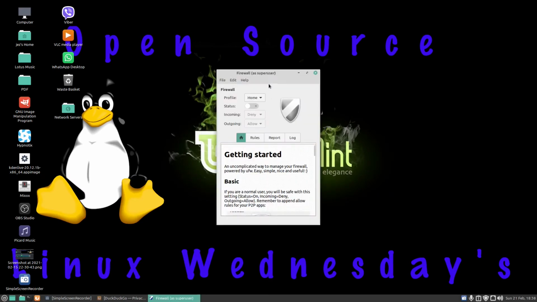Now by default the firewall is turned off. You can turn it on by clicking on this button here. You see now the shield's highlighted and the firewall is on, and it's denying any incoming connections and allowing outgoing connections. Now here you can set up different profiles for your firewall, so office, public and home. Maybe you're going to a pub, coffee shop, something like that that's got a public Wi-Fi. You can set your profile to public and then set all your rules up here. I'm going to leave mine on home and leave the incoming connections to deny and outgoing connections to allow.